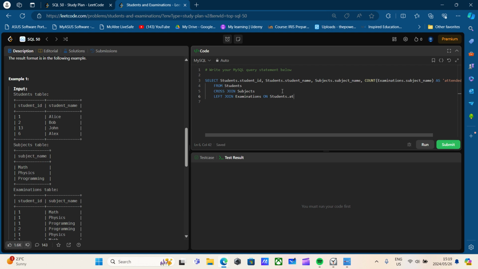dot student ID equals examinations dot student ID. Of course, there's no other column in common with these. No, actually subject name, yeah, but no, we're not doing that. Student ID and subjects.subject name is equal to examinations.subject name.